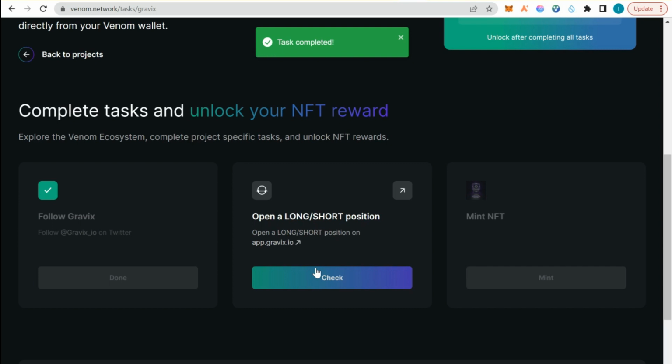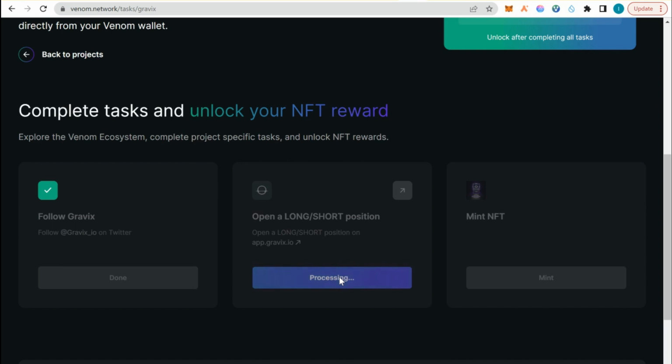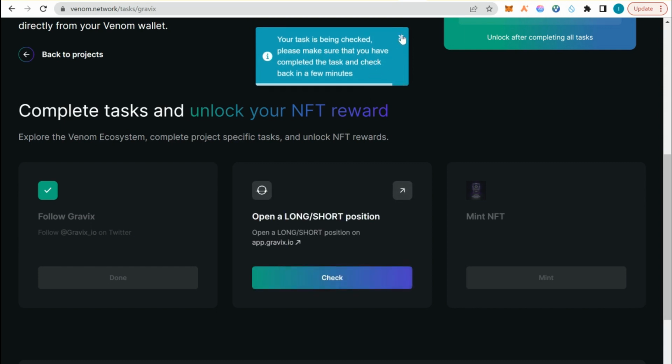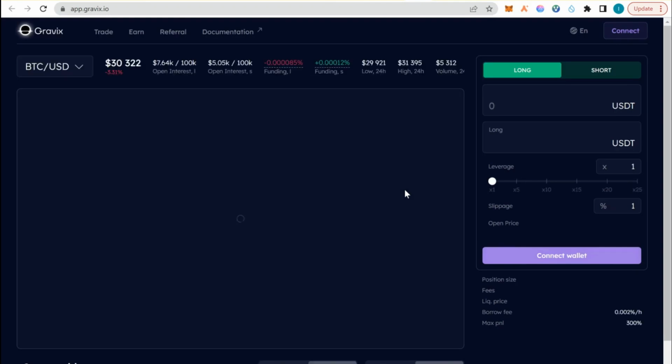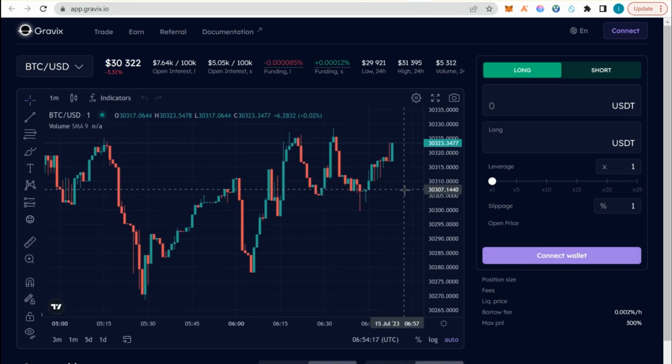First of all, we need USDT, right? So let's click this. Oh, not check. I mean, we're supposed to click the link to open this position, right? We'll click here instead. First of all, we need to connect our wallet and we need to have a USDT position opened, right? We need to convert some of the Venom tokens we have to USDT.